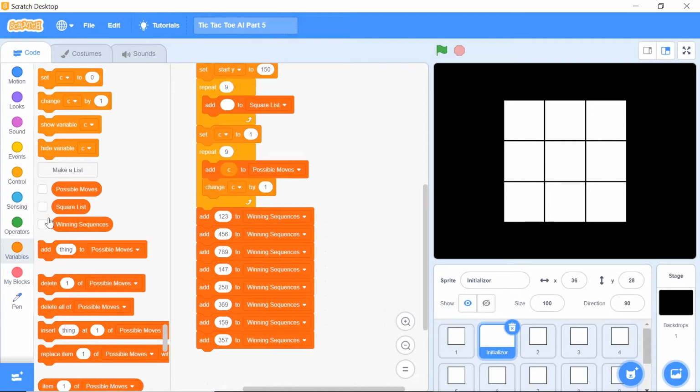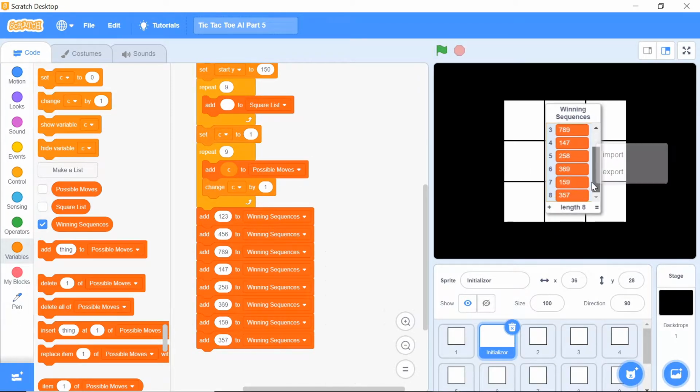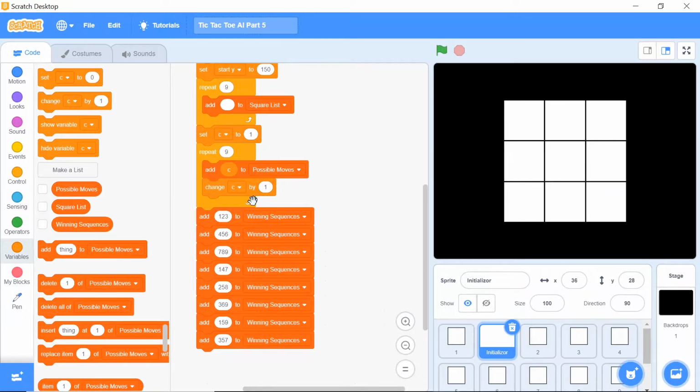Now, if you want to test that, just click on the checkbox, which would show the list. And then when you actually click the green flag, you should see that it has 8 elements and it's working pretty fine. So I'm going to hide that and move on to the AI.